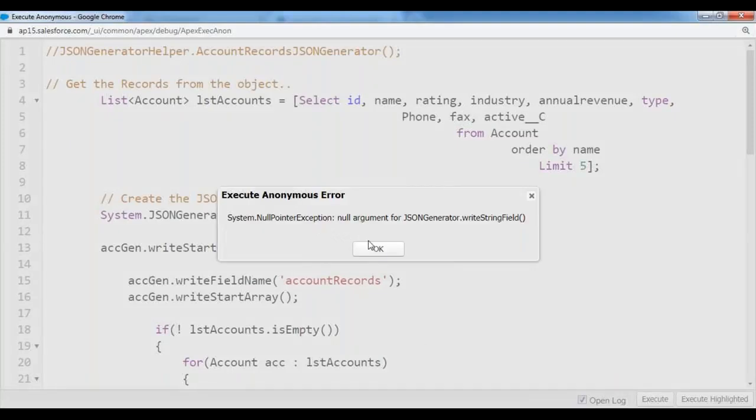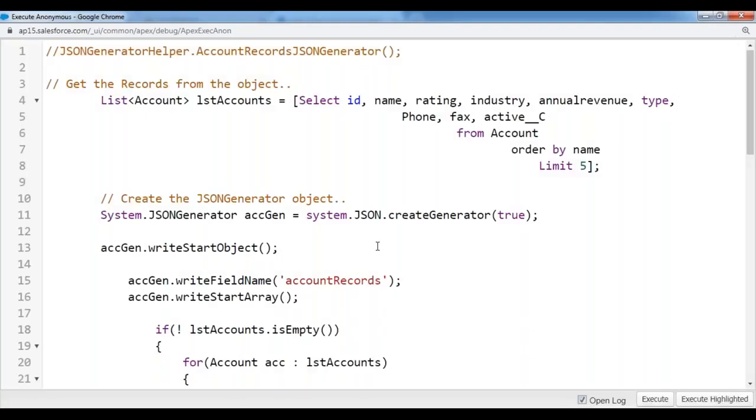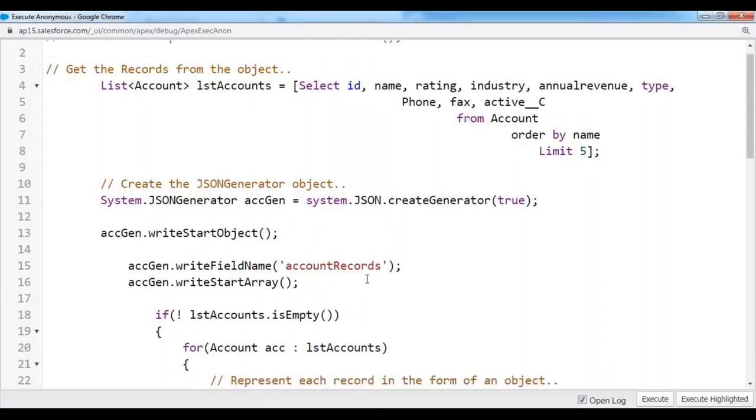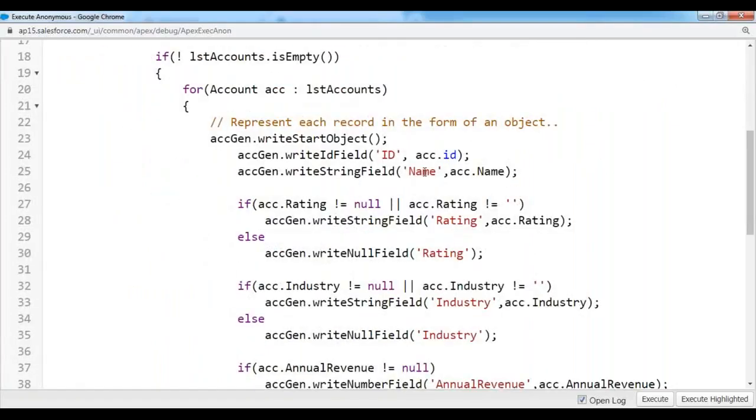They're also the same. But in the write name field, you are not giving one parameter. For the name write field, the write string field, we have the null passed field, that name, and then we have given acc.name.